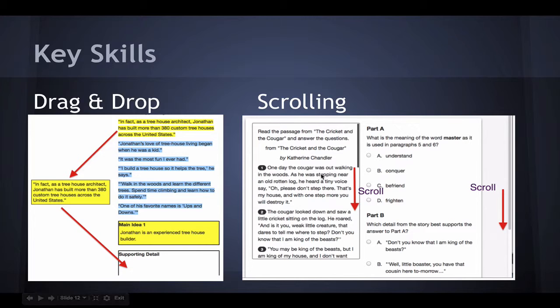You need to put your mouse into the area where you're going to be scrolling, and then there is either a scroll bar or you can use your scroll wheel. There will be two scroll areas in each question. This scrolls the whole page. This just scrolls the section that you need to read, or the passage.